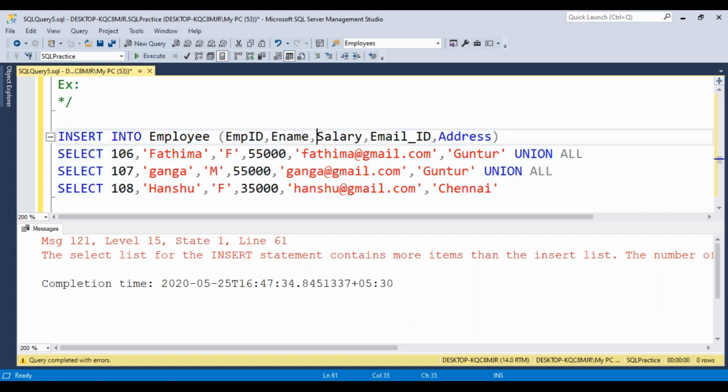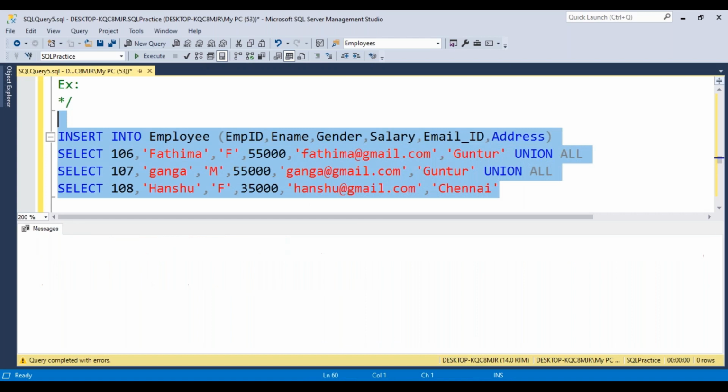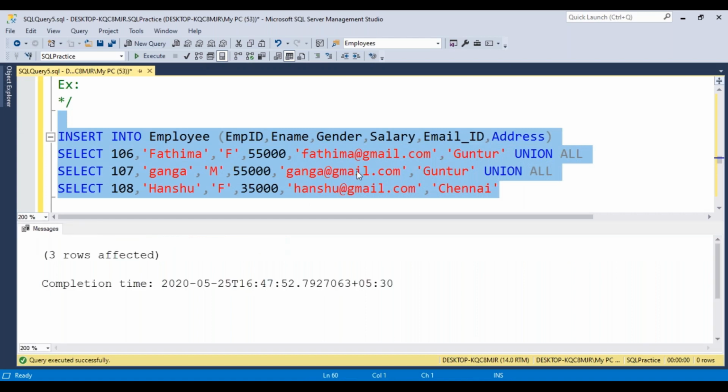Okay, we can miss gender here. In this gender we can add. Then you can observe, you can once again run the query. Then it will succeed. 3 rows will be affected.